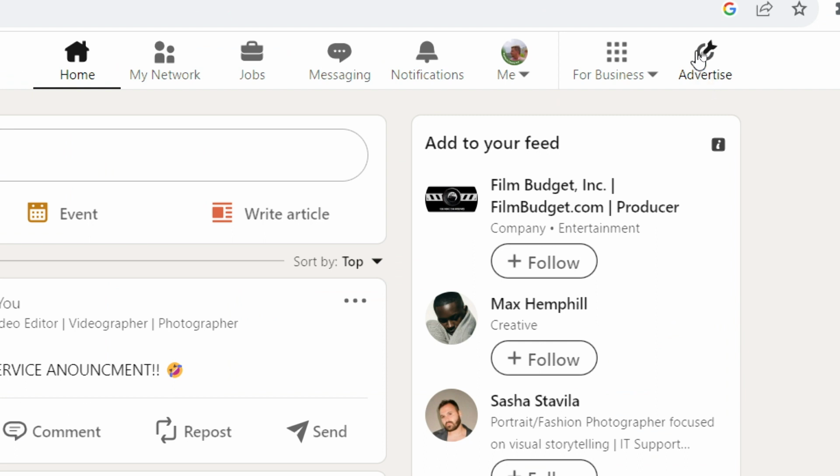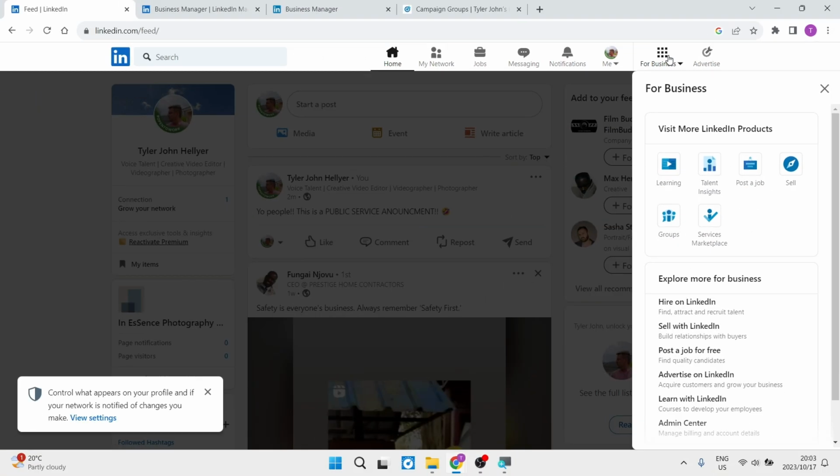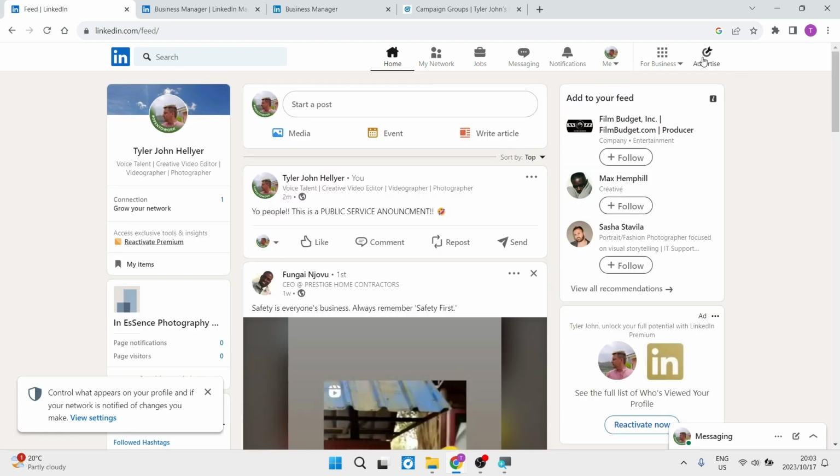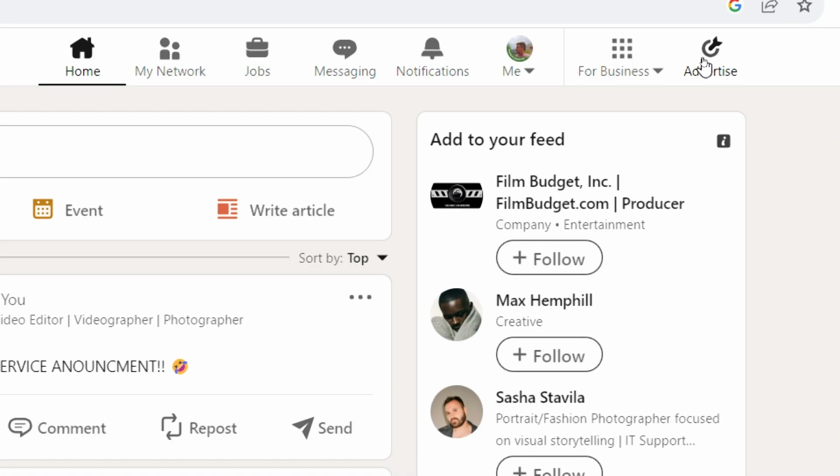Now, if you haven't advertised yet, you will actually find this advertise tab in the For Business tab, and you can see right over here there are a few more products that they have. But if you have not yet advertised or opened a campaign, this is actually where you will find it. So what we're going to do is tap on the advertise link right over here, and it will open a new page.